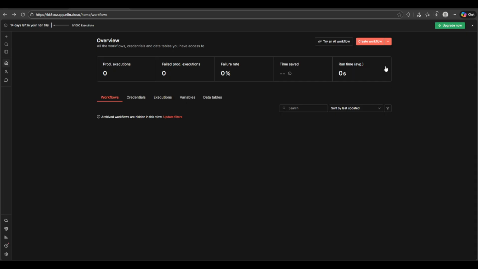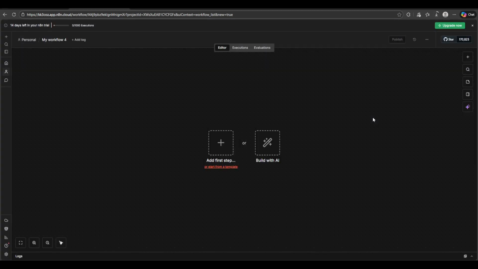From here, create a new workflow. Give it a clear name so it's easy to find later, especially if you manage multiple automations. Next, add a trigger node. This is what tells N8N when to run.